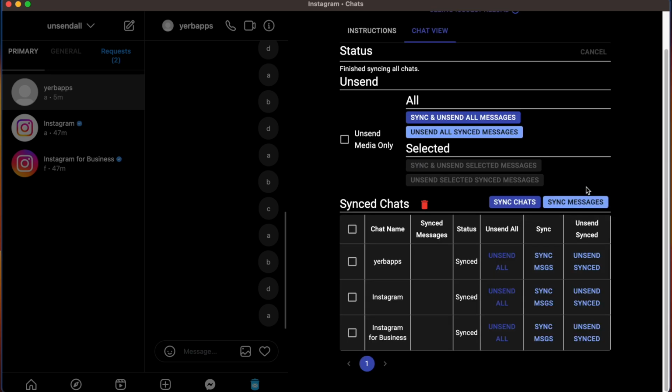Now I'll show you what the application looks like when you're not in premium mode. When you're in individual mode, you're not going to have this all section, you're not going to have the selected section, and you're not going to have these individual selectors for selecting all the messages or selecting individual messages on the left-hand side. You're only going to see this tabular view, with the Unsend All, Sync Messages, and Unsend Synced button, and you're only going to be able to interact with it line by line.